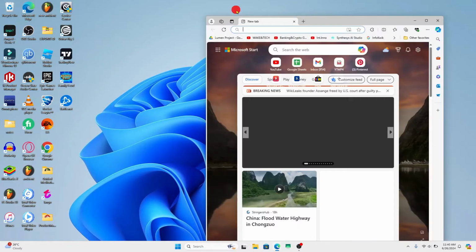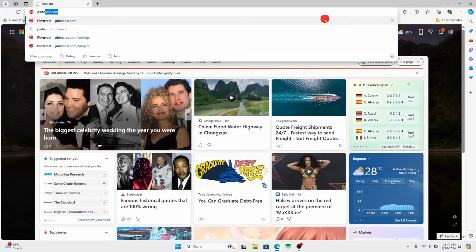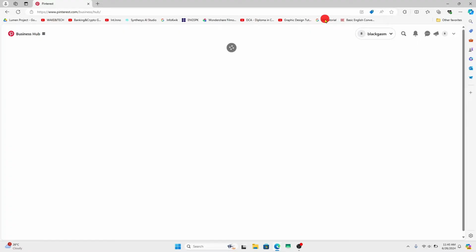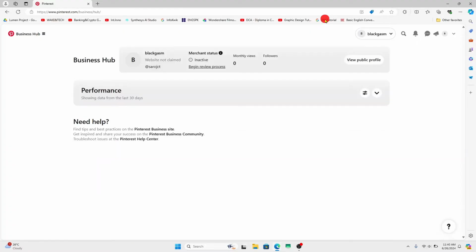First of all, open up your web browser and then in the address bar type in pinterest.com and press enter. You will now be taken into the official Pinterest website, where if you haven't logged into your account already, you can click on the login button at the top right corner and then proceed with your credentials. Now after you have been logged into your account, you will be taken into the home page.